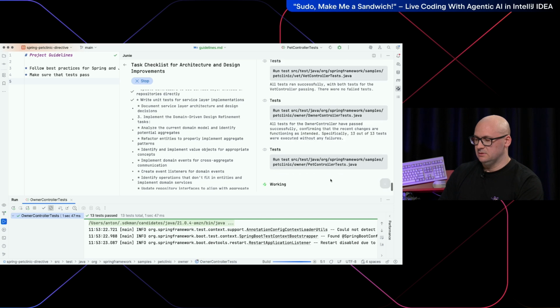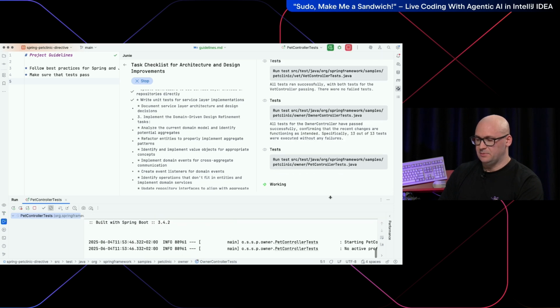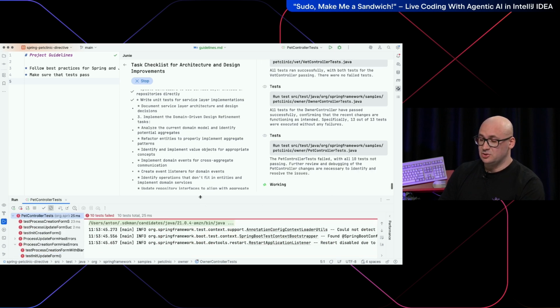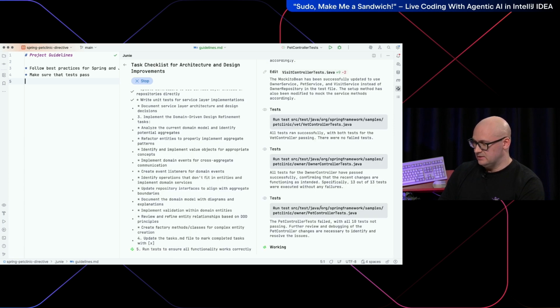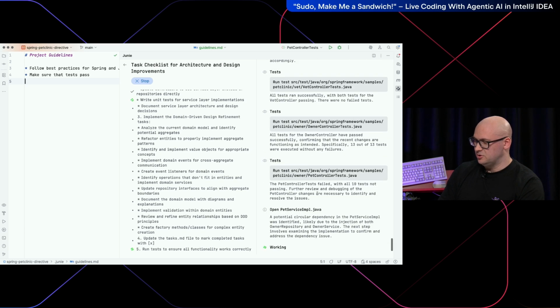At least I would anticipate that. Okay, it managed to run some of them, but it failed with the pet controller tests. What is happening now is that since it's failing, it tells me that further changes are necessary to identify and resolve issues. So this is the place where this iteration is starting to happen.